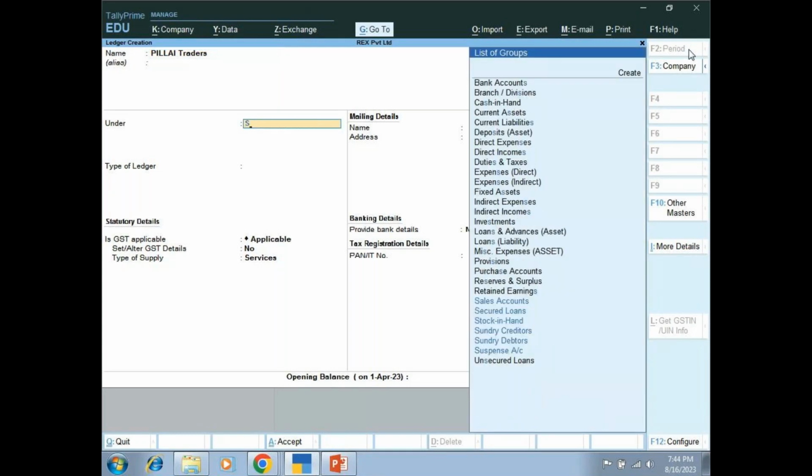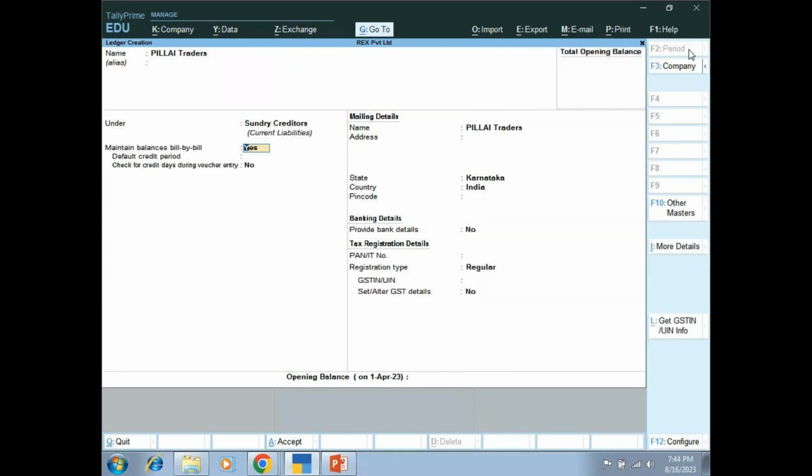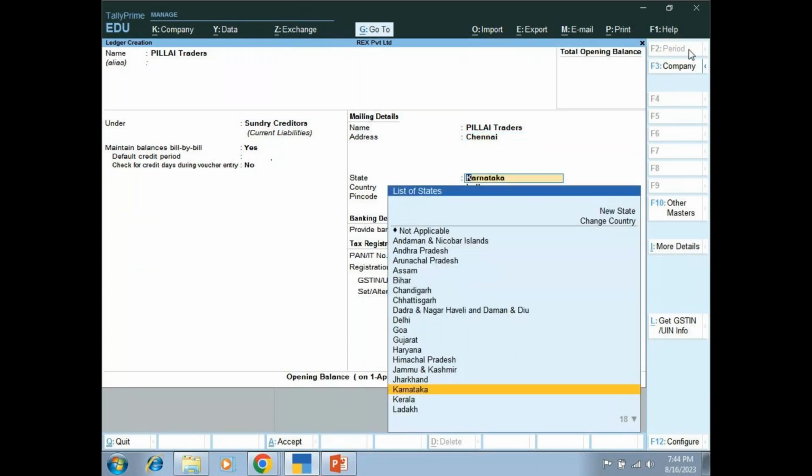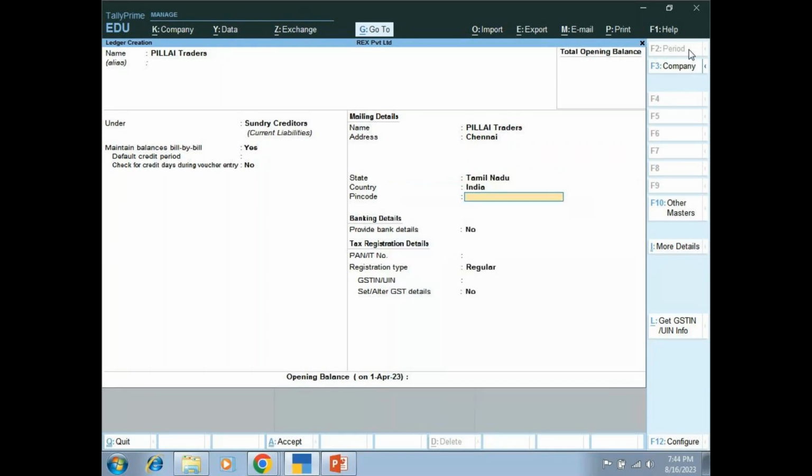This means creditor. Chennai. So Chennai, Tamil Nadu. You have to link it a little. When you are doing it, don't be fast. Initially, while practicing, you have to be a little bit more vigilant. Do it slowly. Tamil Nadu.